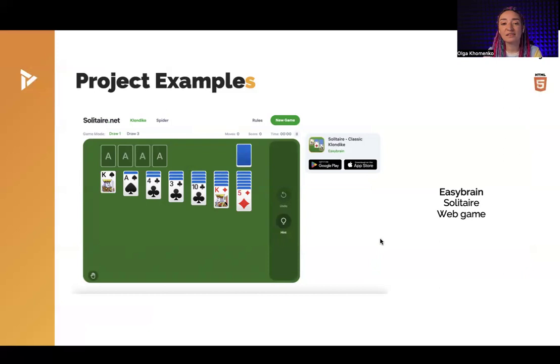And another interesting example that I'm super excited about is the one by EasyBrain. As you might know, they are publishers of puzzle games, and among some of their popular titles are Sudoku and Solitaire. What they've done is develop a web version of their games, and on that website, they are promoting their mobile version of the same game.